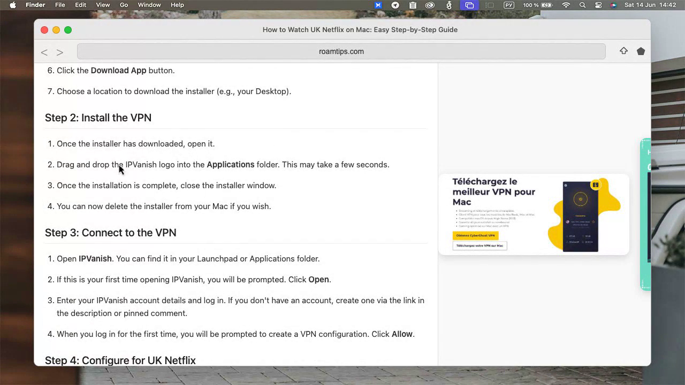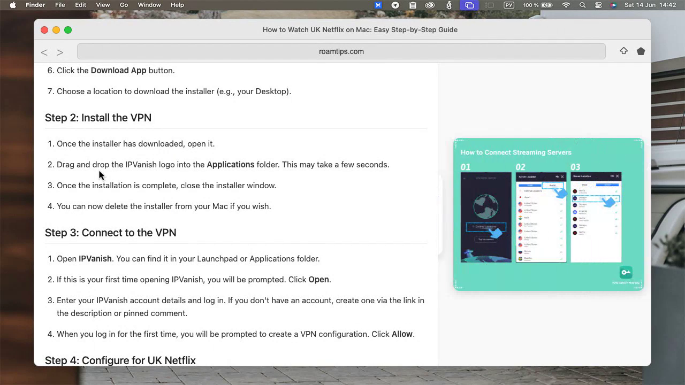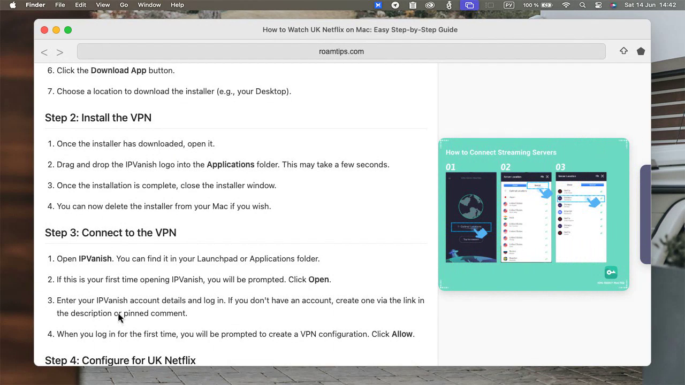Today we're tackling a problem many of you have asked about: how to watch UK Netflix on your Mac. Don't worry, it's easier than you think. First things first, you're going to need a VPN. A VPN will allow you to change your virtual location and access content from different regions.